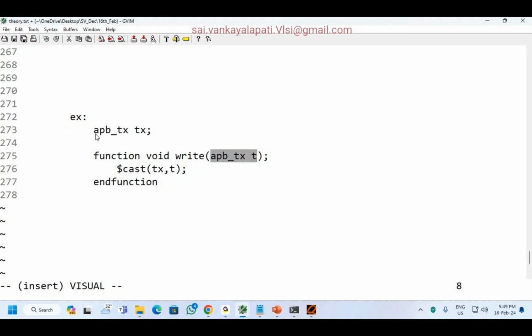If you see, both are of the same type. This is an APP transaction, this is an APP transaction. So I can directly write like this. Here I am copying the things which purely belong to this function. This T belongs to this function. This TX is global, that means outside this function. So how I transfer the data from the local variable to the global variable is with the help of $cast. Got it? Yes, I got it.